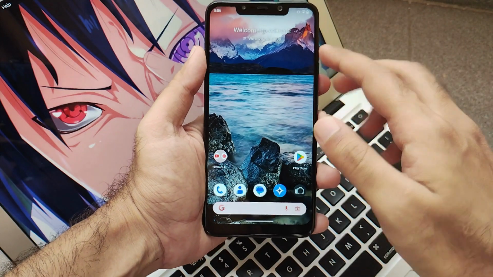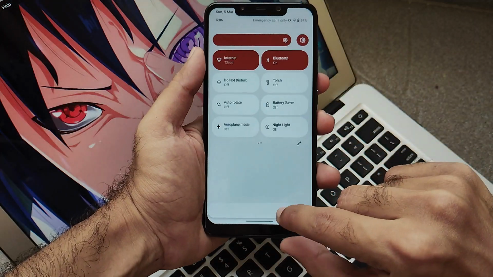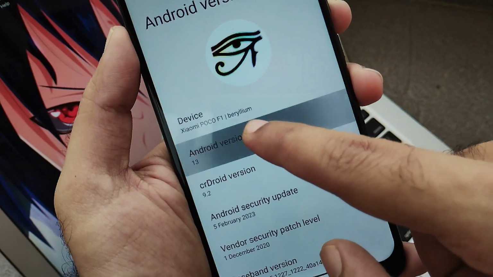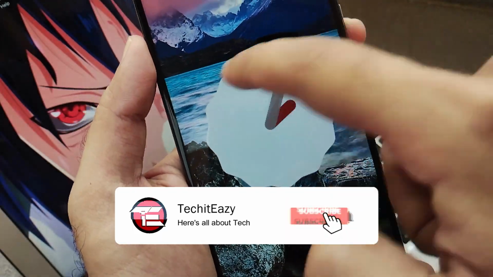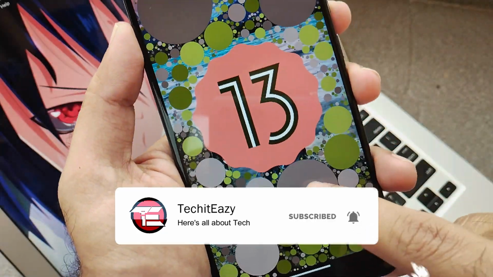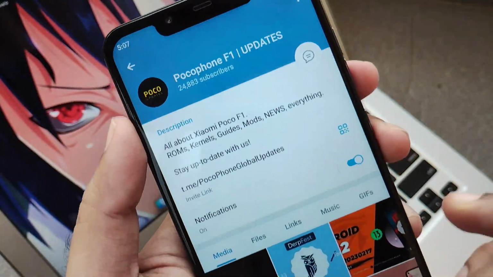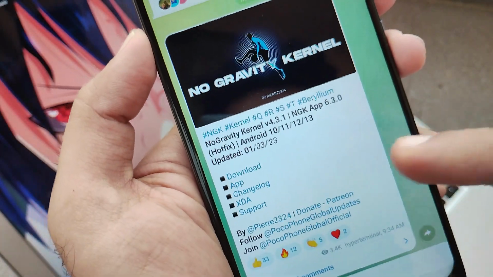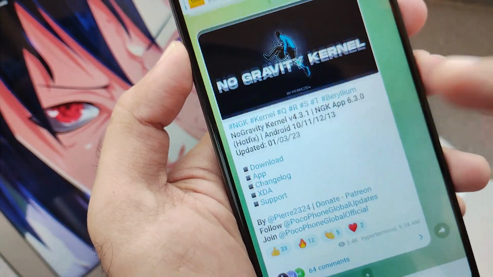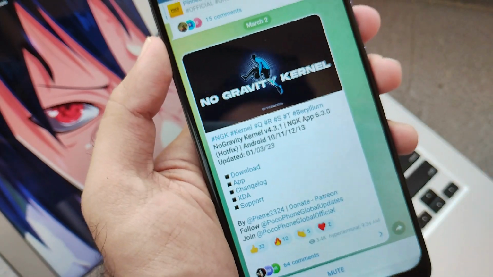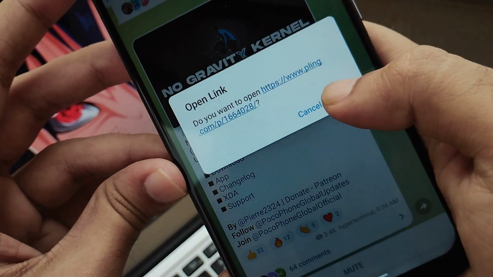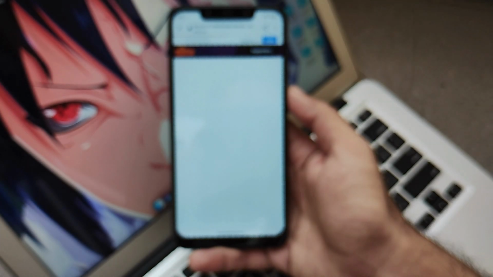So at the very first, let me show you that this Poco is running on the latest version of CR Droid, which is running on Android 13, and that's pretty obvious, the Easter egg. Moving further, this is the Telegram channel from where you will get all the updates about the latest uploads for the Poco F1. From there, this notification of the NGK kernel. From that, you have to click on the first link.